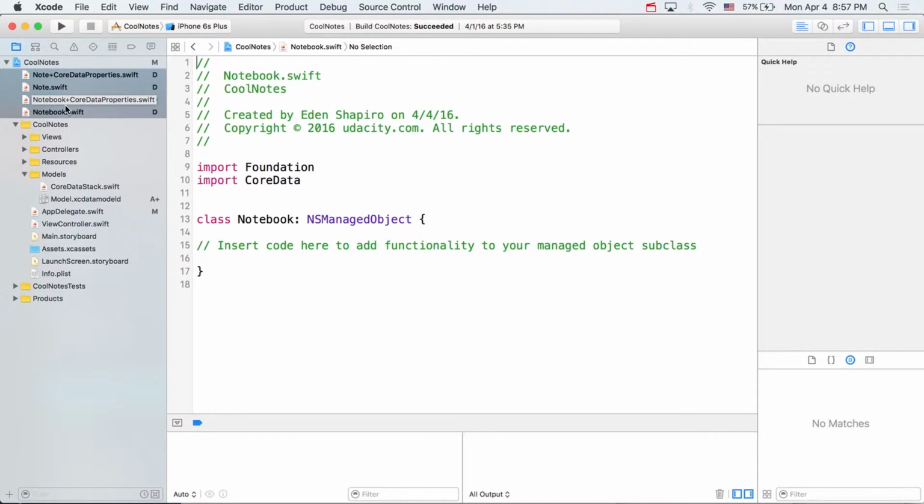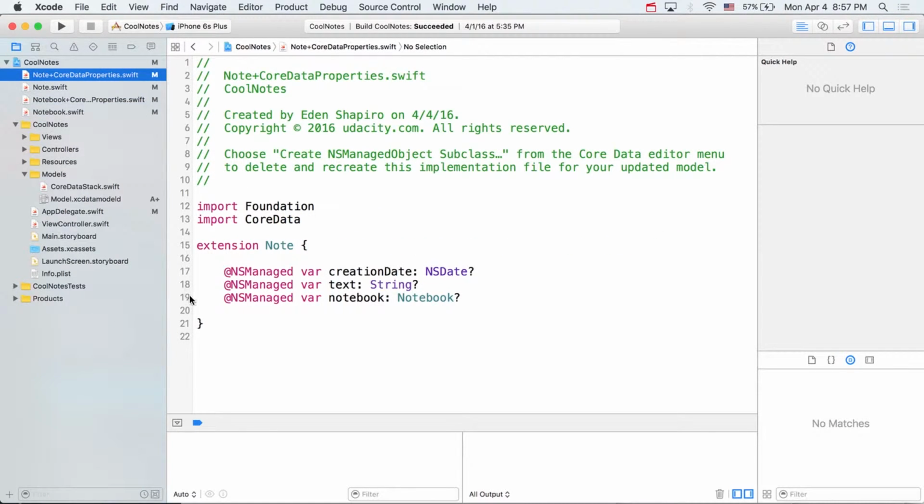Ta-da! But wait a minute, how come there are 4 files here? So when you generate these managed classes, 2 files are actually created for each entity. You have a class file, and you have an extension. The extension file contains code that matches up with our object model. You never ever want to write anything into these extensions because Xcode will overwrite them and recreate the class if you modify the model. So it's good to write any code inside of the managed object class itself.